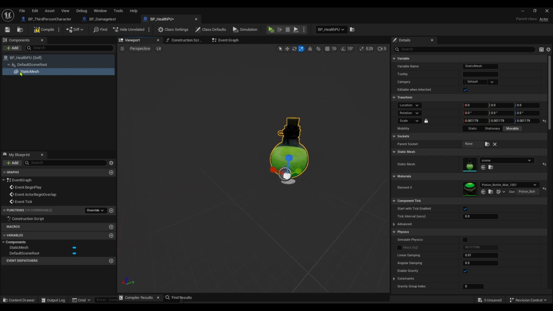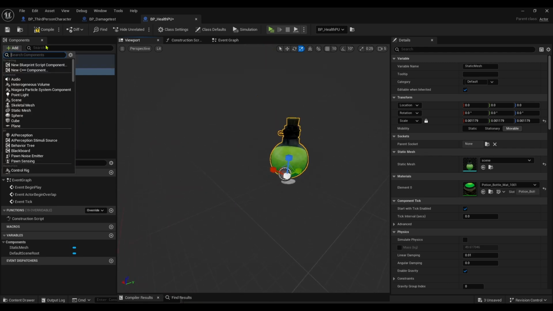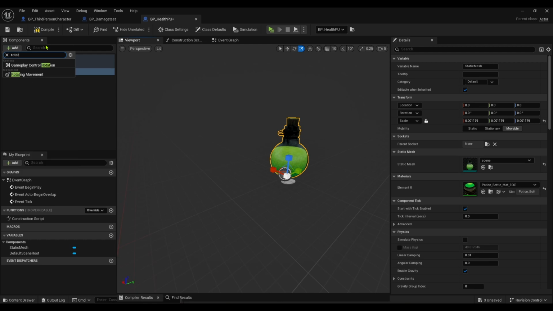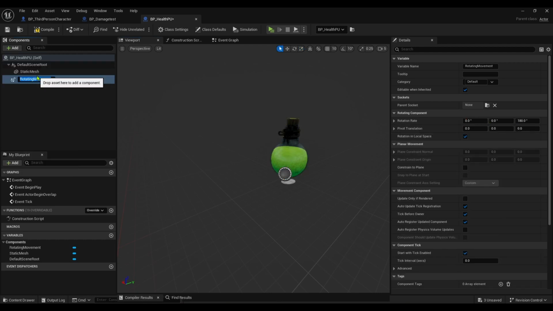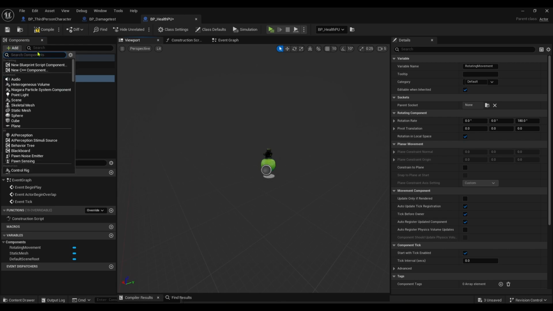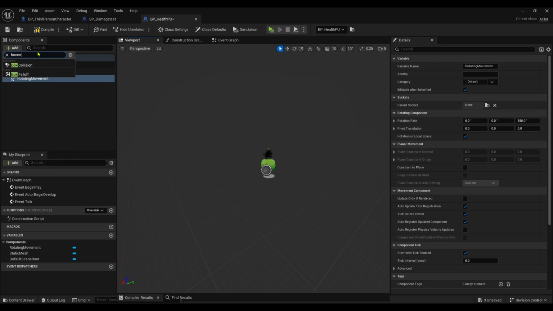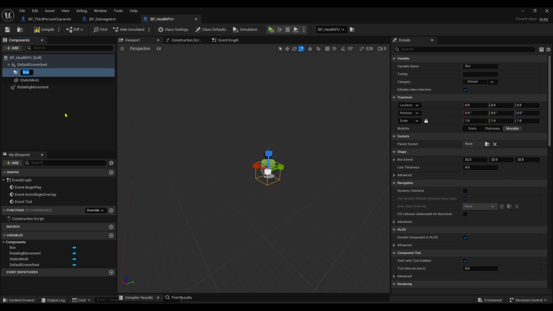I want it to rotate as well. So I'm going to click Add New Components, Rotating Movement. All right, just keep the same name. And then I want to set up a box collision to run an event. So add box collision. I'll just call it box. It's fine. There's only going to be one in here, so it's not hard to work out.